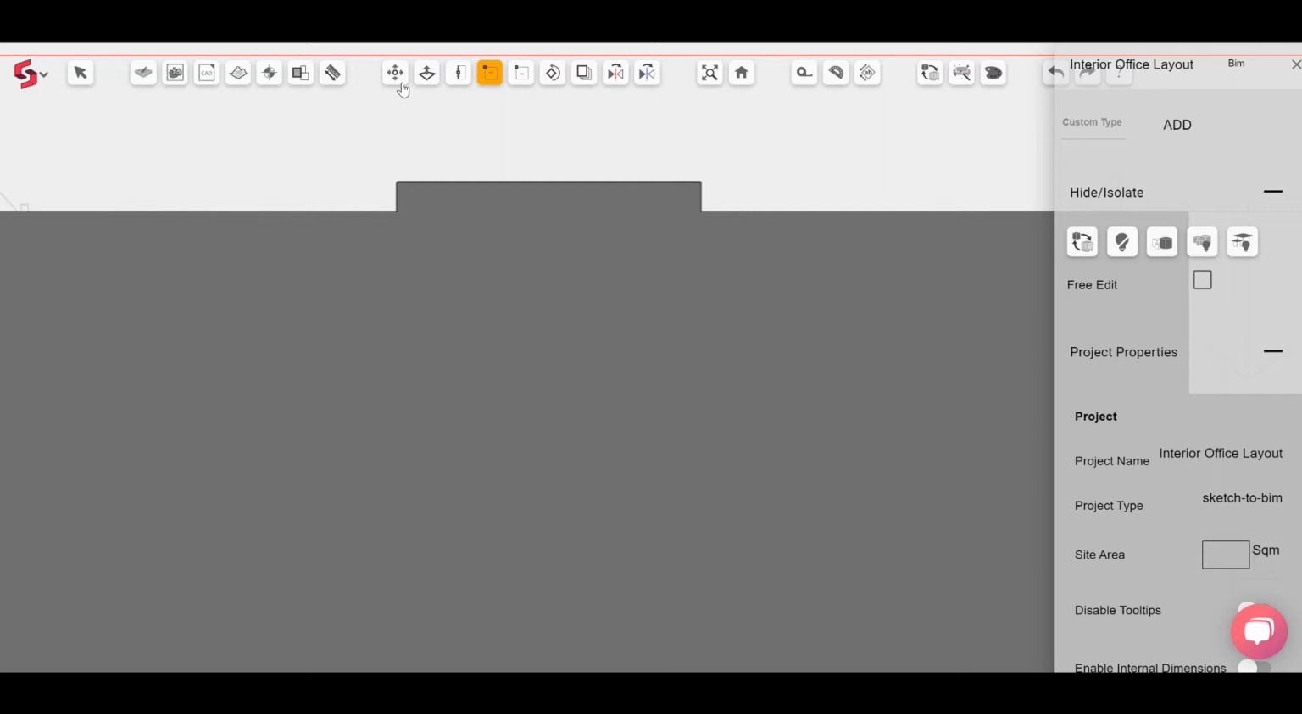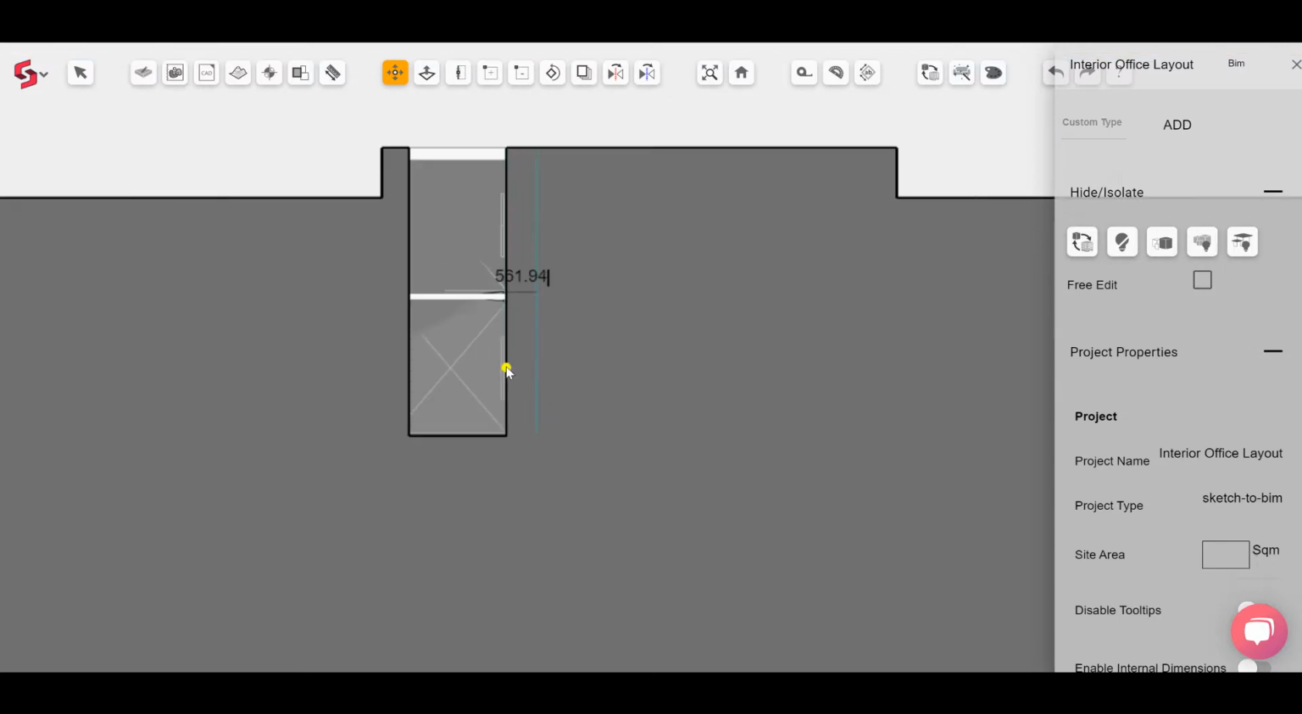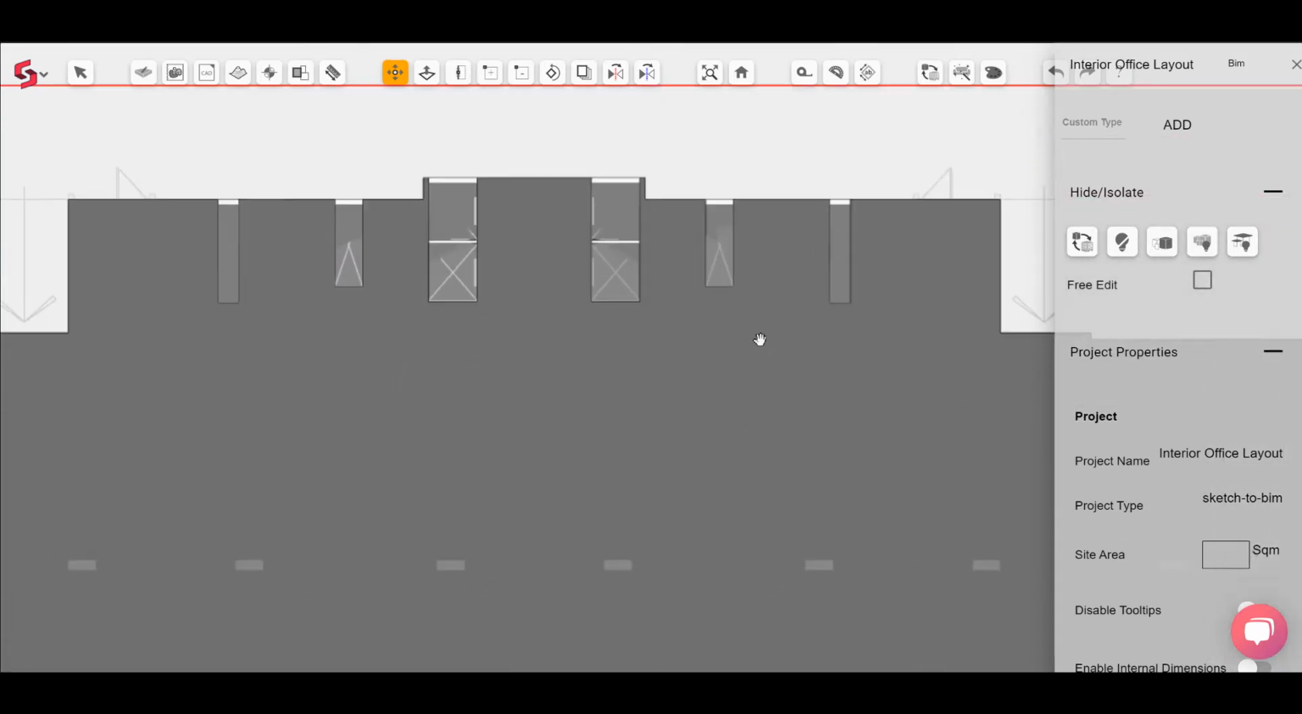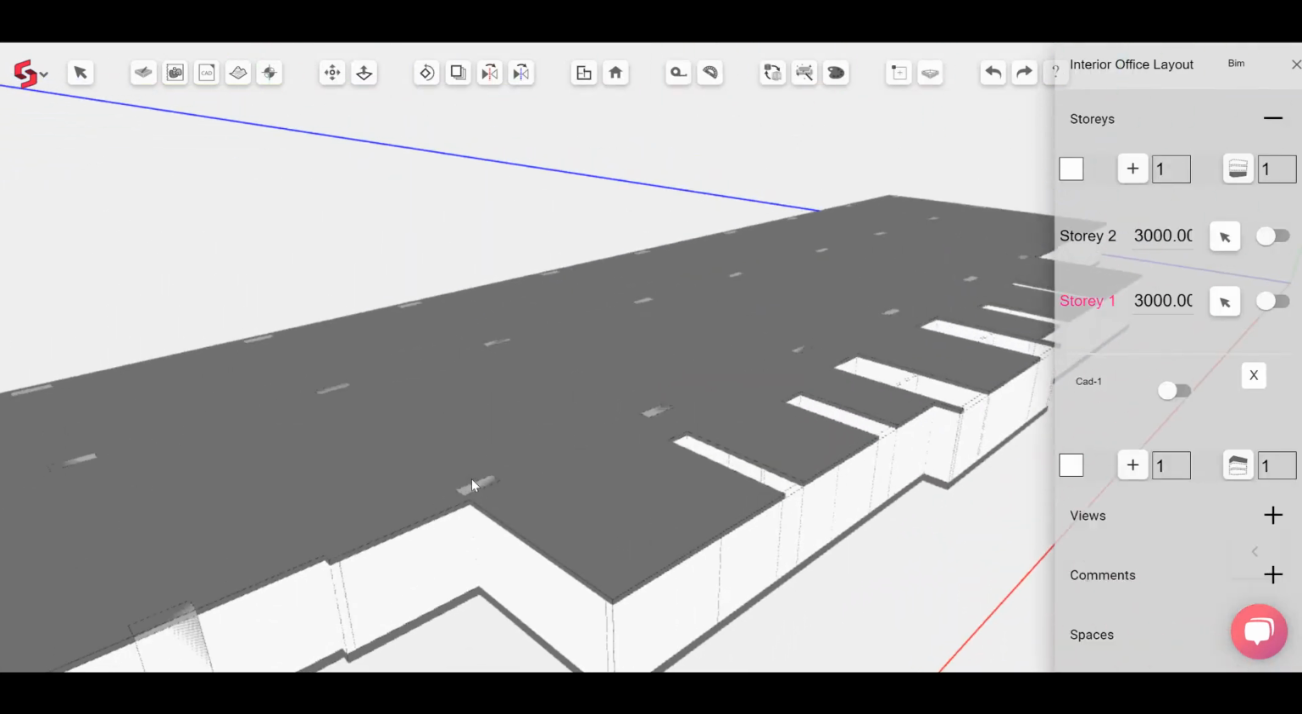Next, using the Move tool, double click the newly created edge and move it down in line with the walls seen below. Use the same steps and drag the sides of the cutout as well. Do this on the other shafts as well. Since the floor plan below is visible, it is very easy to make changes to the slab accurately. Go ahead and view the slab in 3D.